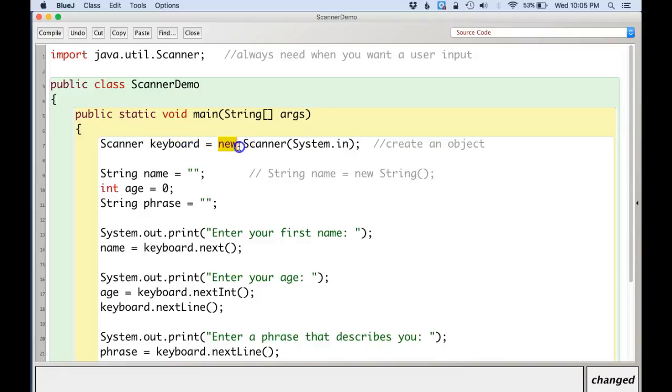So you need the word new, then you need the word scanner again, and then this is system in. So you know when we output, we use system out. Well, this is the system in version. So this is how you use it. So we create an object called keyboard that allows you to input.